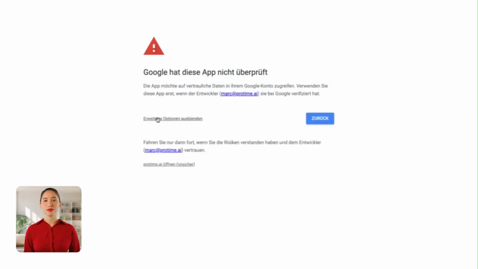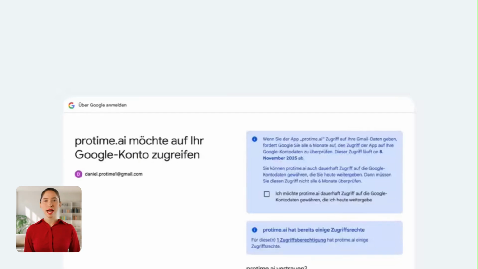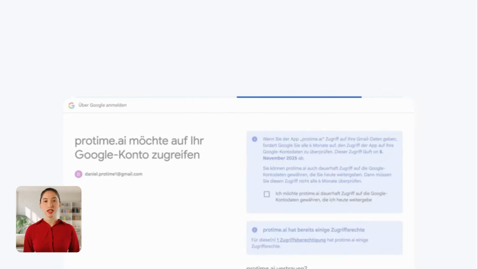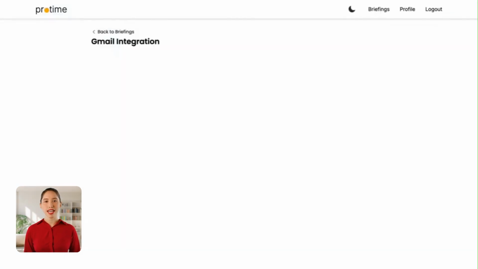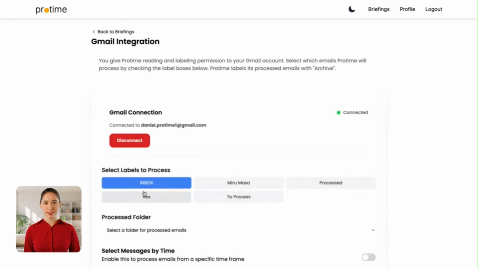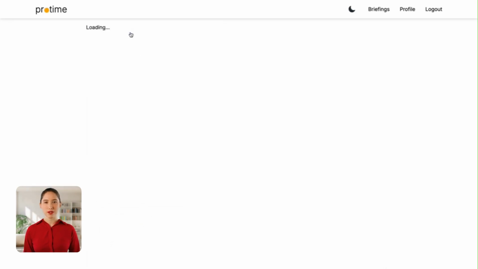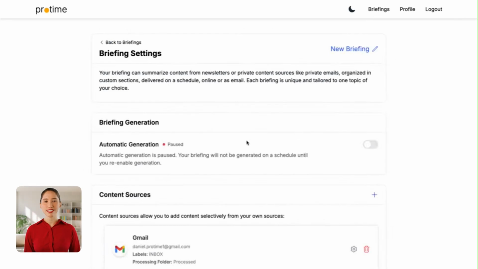I select the account I want to connect, and another warning message is shown. From the middle of May, this will disappear because Protime is verified by Google. I grant Protime access to my mailbox. Now, Protime needs to know which emails with what labels should be processed, in my case the inbox, and where to move the processed emails. Here is the label Processed. Like this, only the emails I want to be processed are selected, and no email is processed twice. Pretty cool, huh?